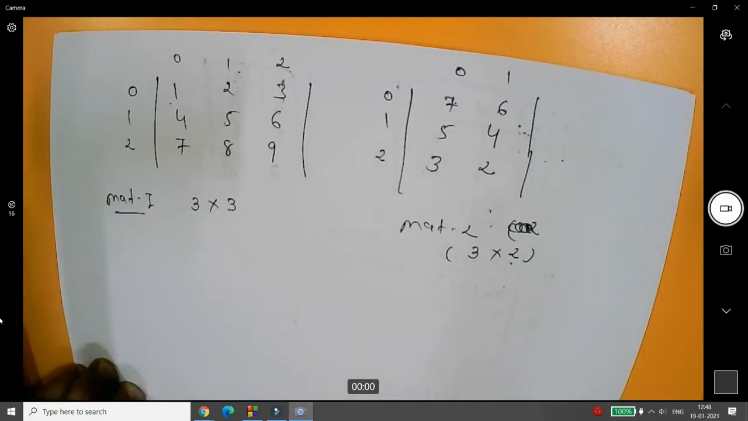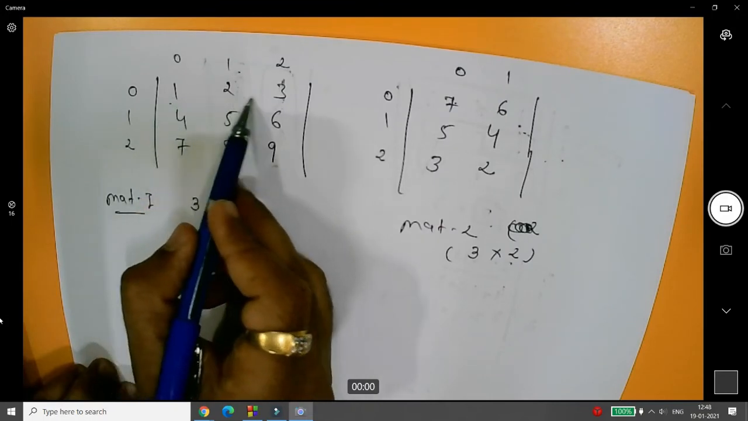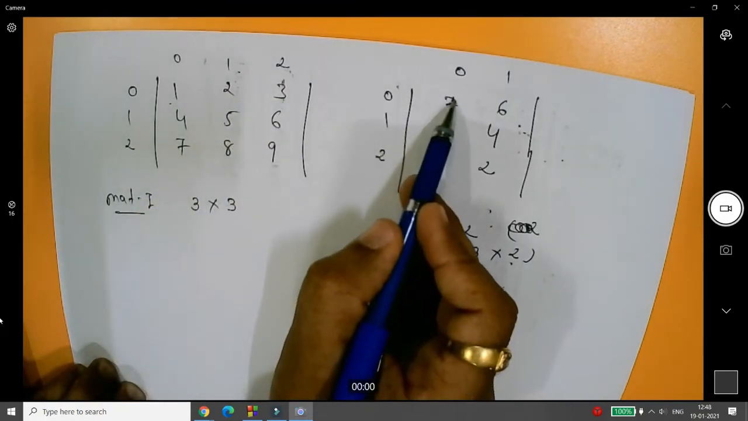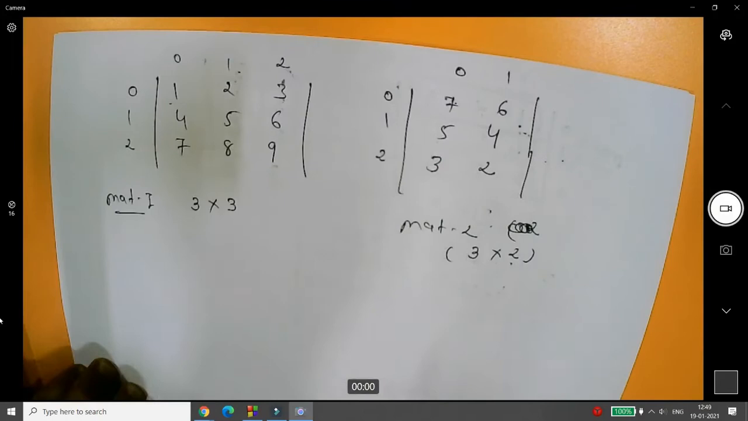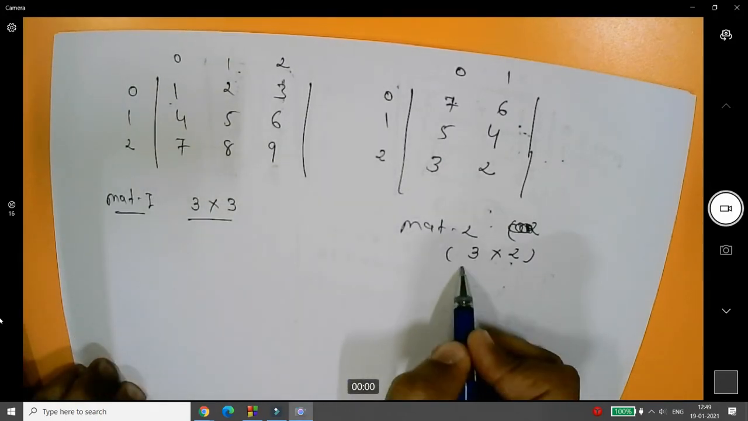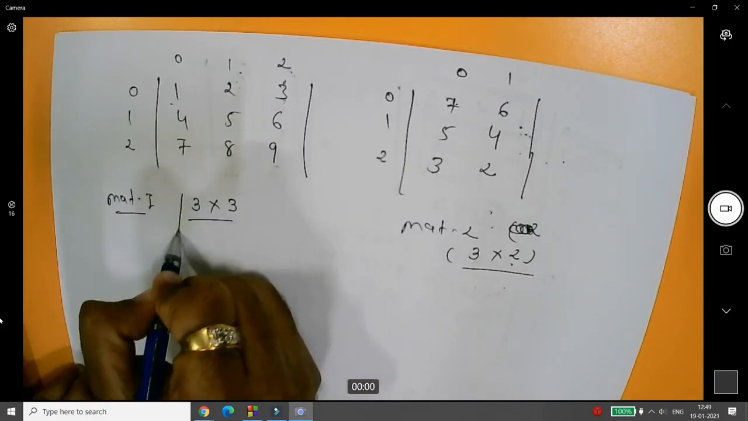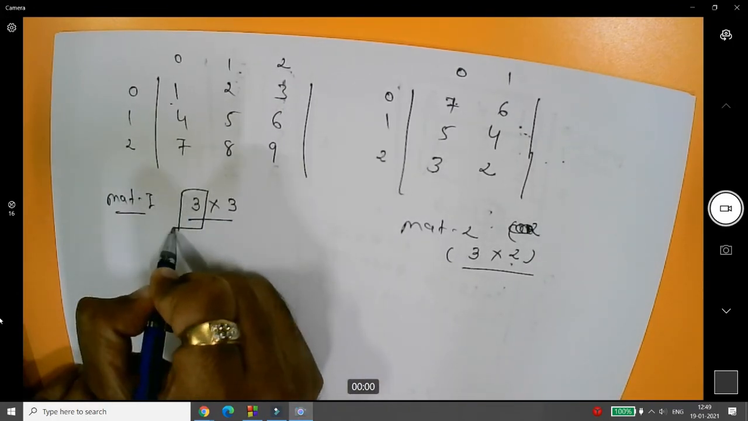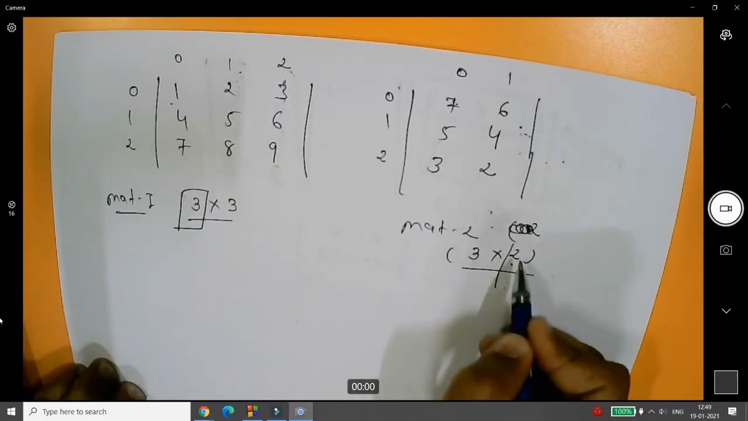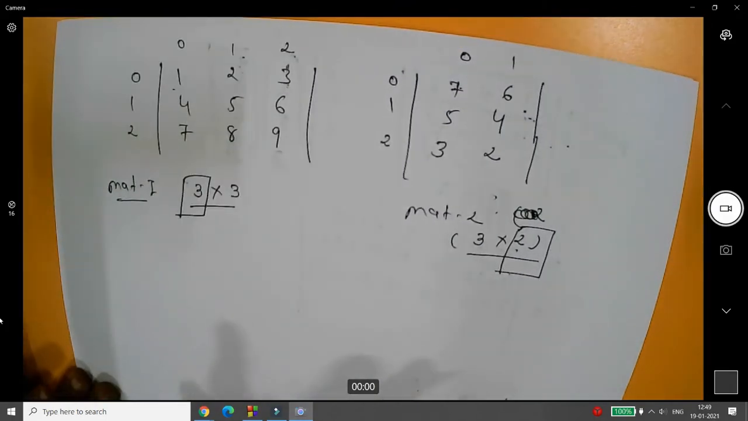Right. Now, if you look carefully over here, these are the 3 columns and these are the 3 rows. This matrix is 3x3 and this matrix is 3x2. Then your matrix multiplication will give you the output of rows of the first matrix and columns of the second matrix. So your output will be 3 rows and 2 columns.